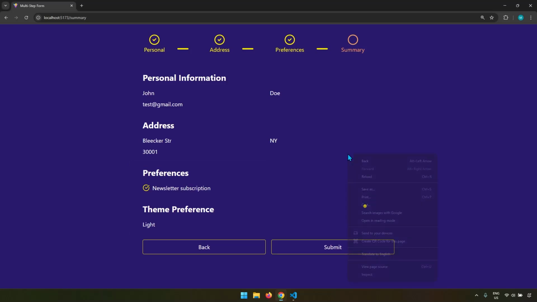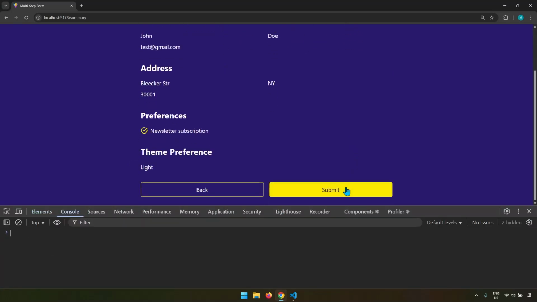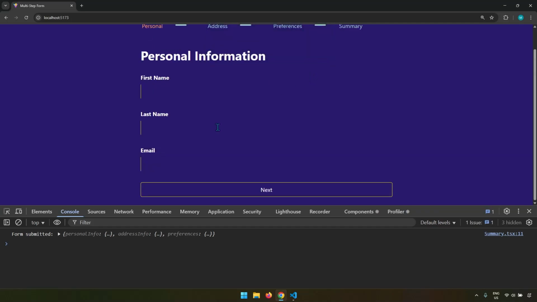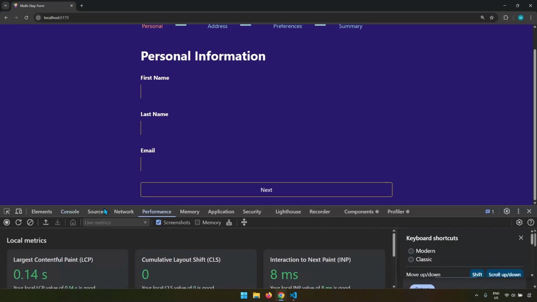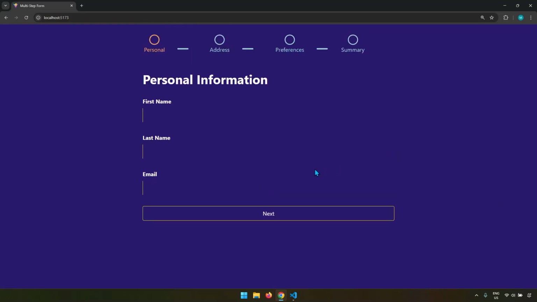And in here, if I just go to inspect, go to the console. Now, once you hit submit, you're going to see all of the information is going to be submitted so you can use it in your backend. Let's hit enter or just hit OK. And if I take a look at that here, we have all of the information right here. So we have the personal info, the address info, and preferences. So this is the app that we're going to build in this video, and let's get started.